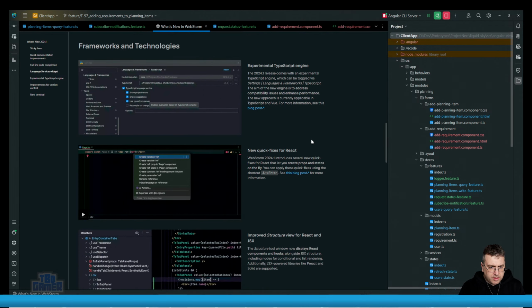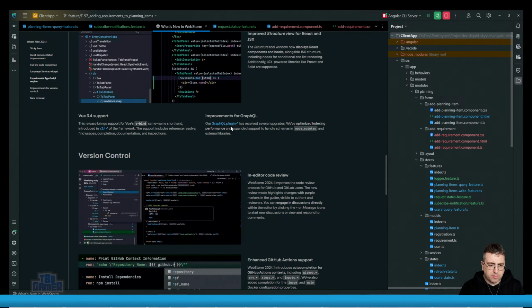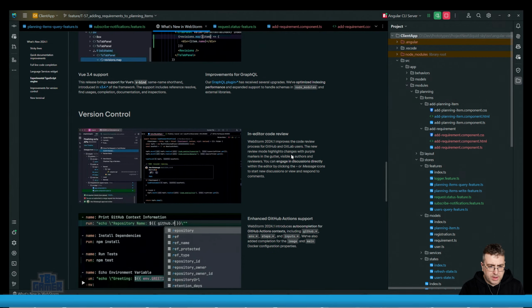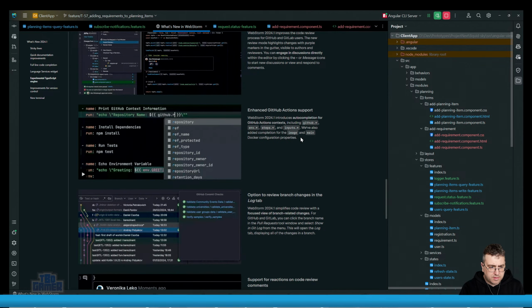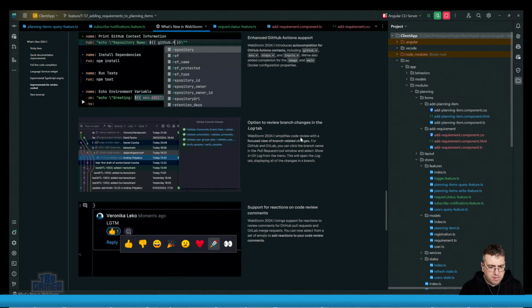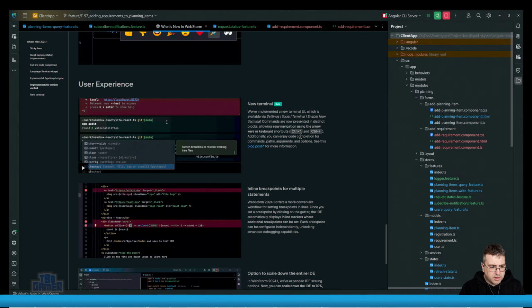Experimental TypeScript, new quick fixes for React, improved structure view, improvements for GraphQL. That's cool. Version control in editor code review. Nice. New terminal.